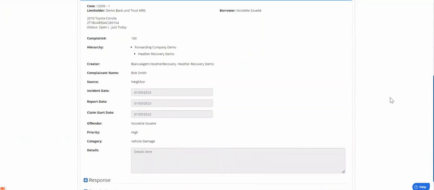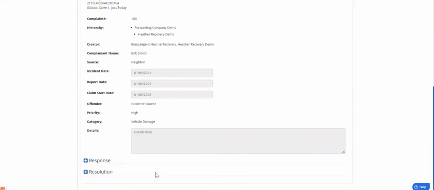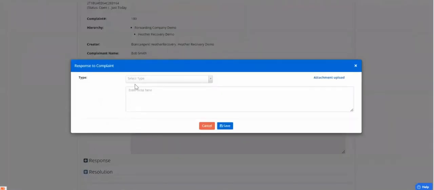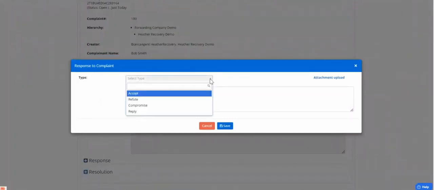And in order to make that response, as long as it's not currently resolved, I can still respond on it. I have this plus sign here, so we know that I can still make that response. I'll click on that. This pop-up opens. I have a drop-down to choose accept, refute, compromise, or reply. So I'm labeling what type of response this is.